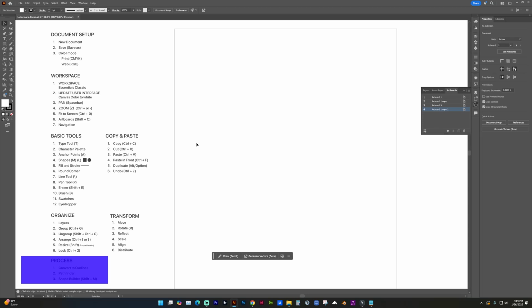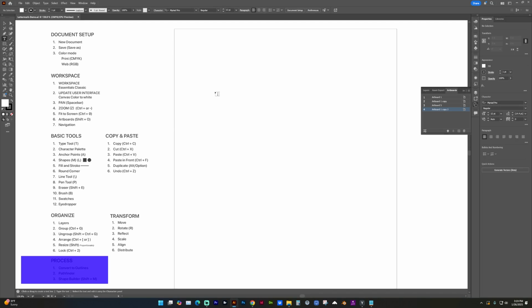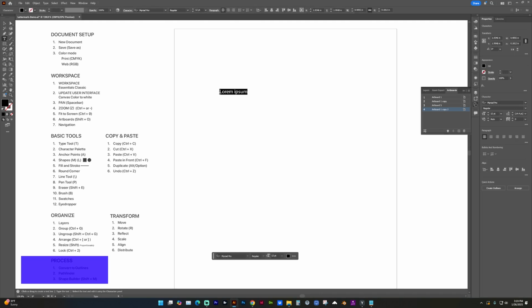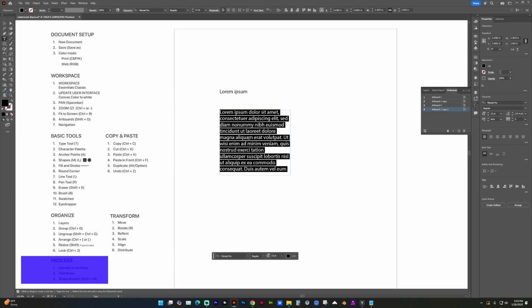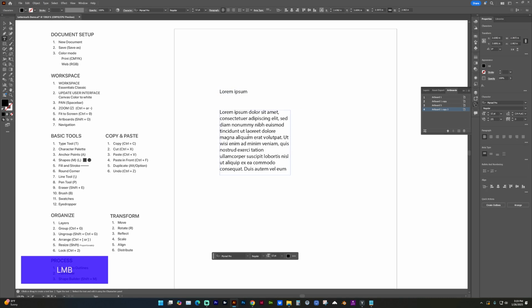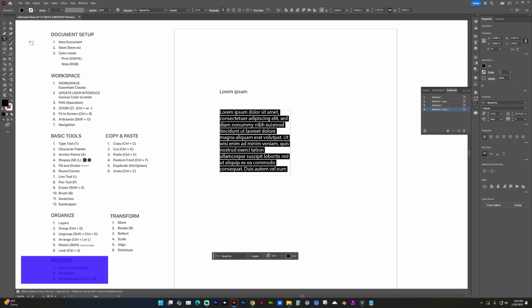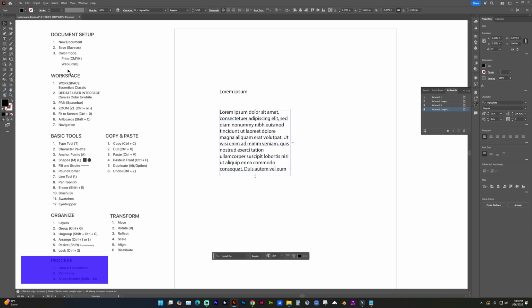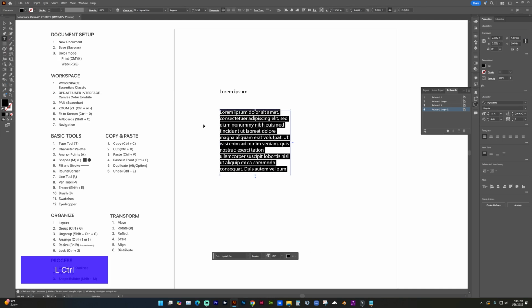Next, let's look at some of the basic tools for adding elements to the document. This T will add text or type. With that tool selected, if you click, it will create point text, versus if you click and drag, it will create a box, a text area. To get out of that text area, you're going to click the black arrow or hold down Control and click out of the box.